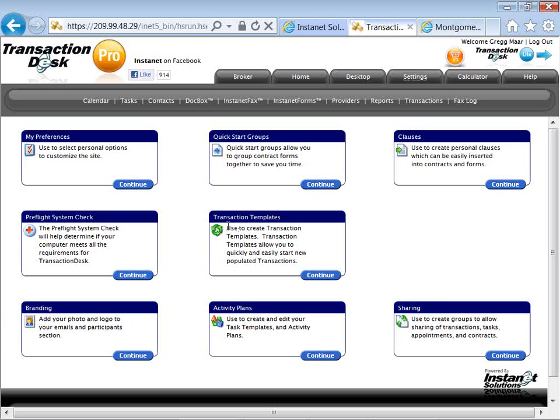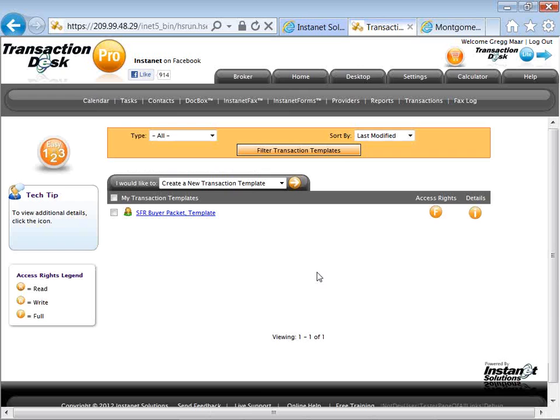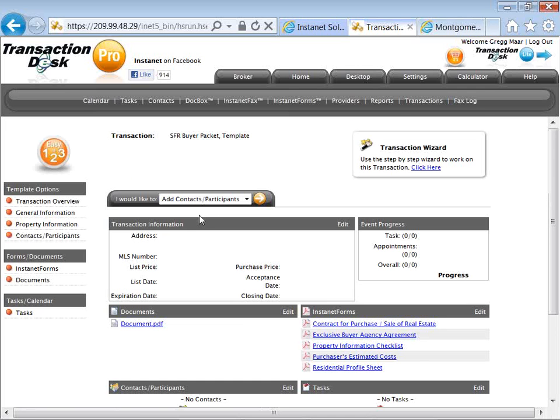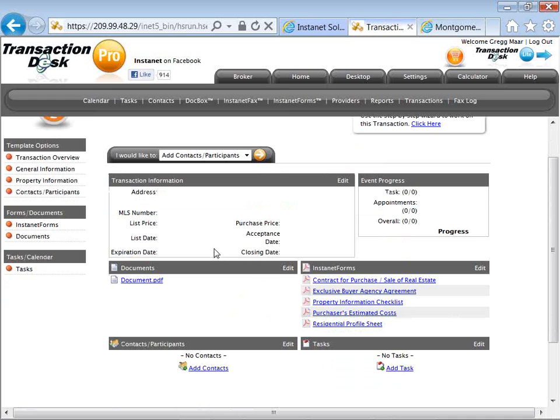Now I want to talk about transaction templates. Clicking here on continue. Create the template. Template the entire file. Let me just do a quick look so you can see what it is first, and then we'll go through the steps to create it, and why I think it's a little bit more robust than the other items.